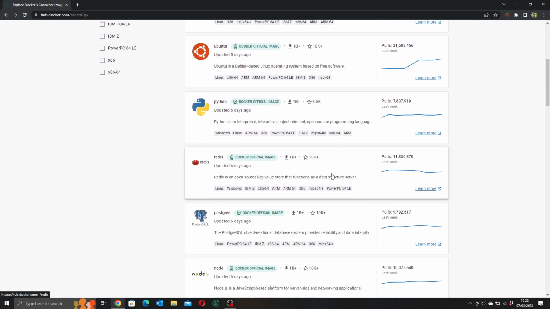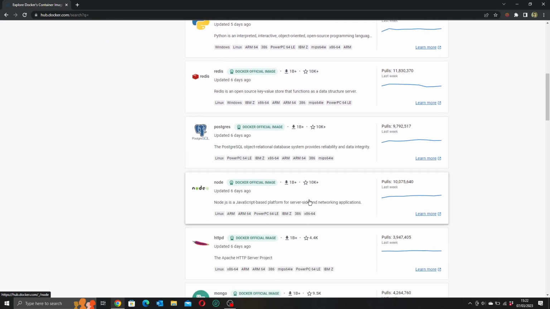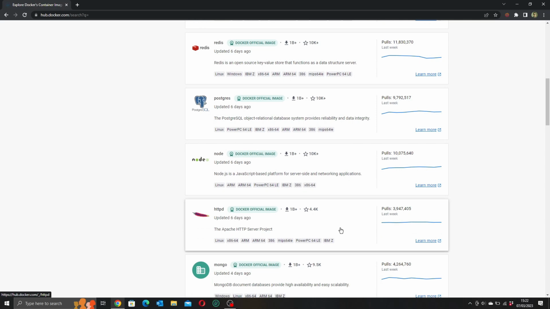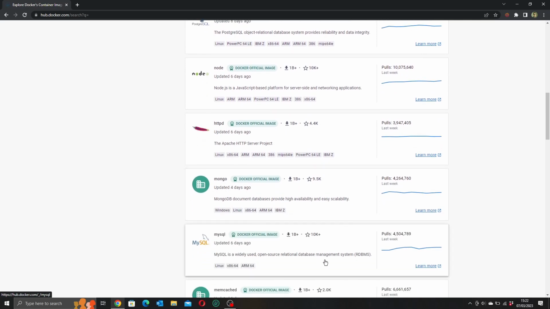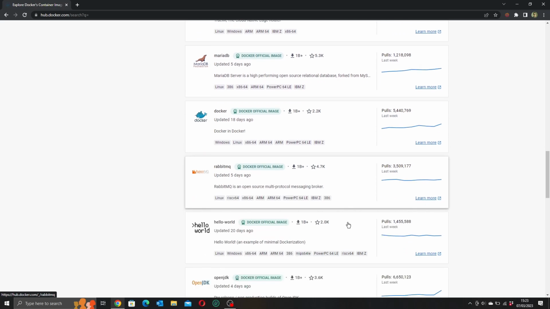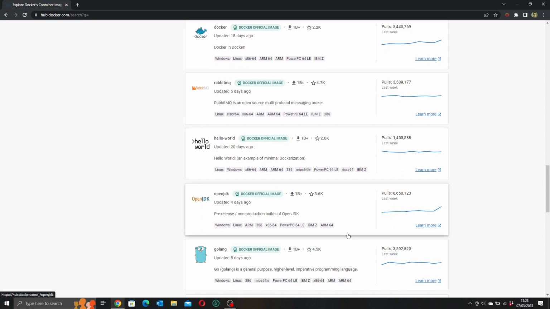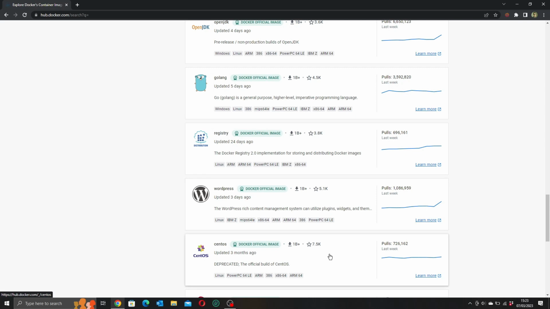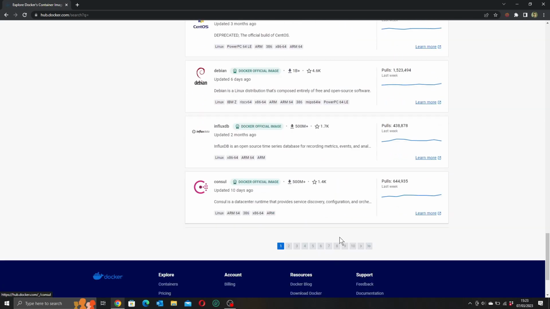There's Python. We've got an SQL server, Node.js, Node for JavaScript backend applications. There's the Apache web server, MongoDB, MySQL. Docker. We even have Docker inside of Docker, so that could be fun. Hello World, of course. I've got Golang, WordPress, CentOS, Debian, and it goes on and on. In fact, there are literally thousands of images available for pretty much anything you might want to do on a server. So with all that containerized goodness available, let's get over to our Rock4 board and install Docker.